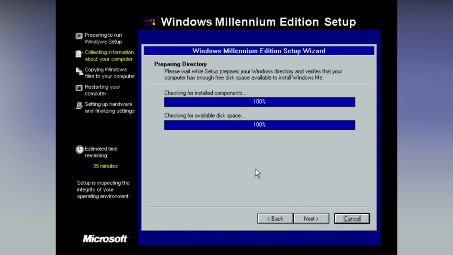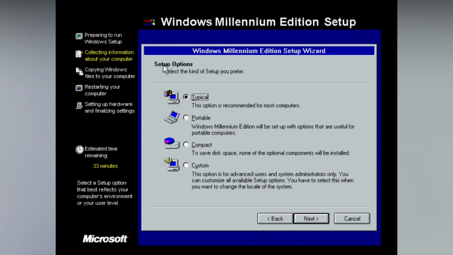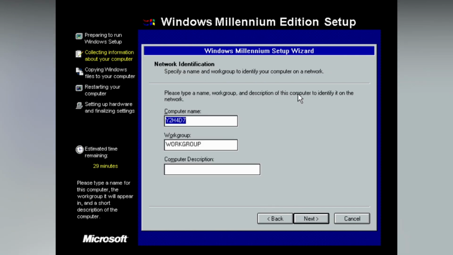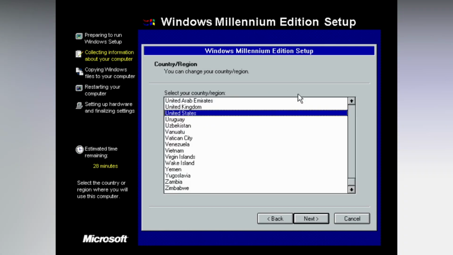It's going to say checking for installed components. We're going to have the setup option set to typical, and it's recommended for most computers. We're going to select Next. And for this setup, we're going to install the most common computer components. And for the computer name, we're going to have it set to Windows ME-VM. Hopefully it's not too long. We're going to click Enter, and there we go.